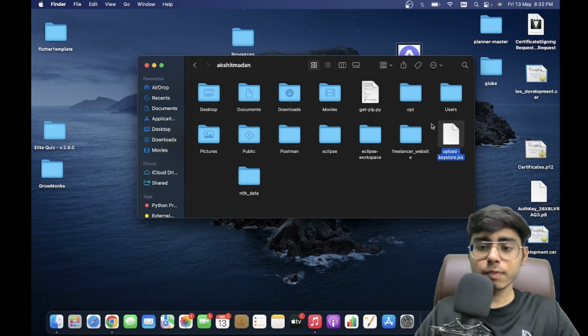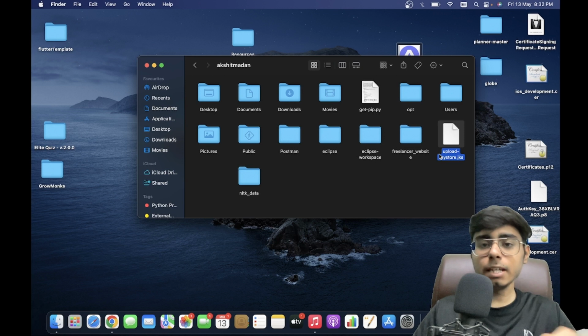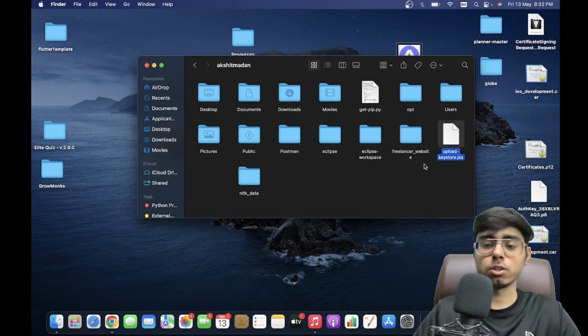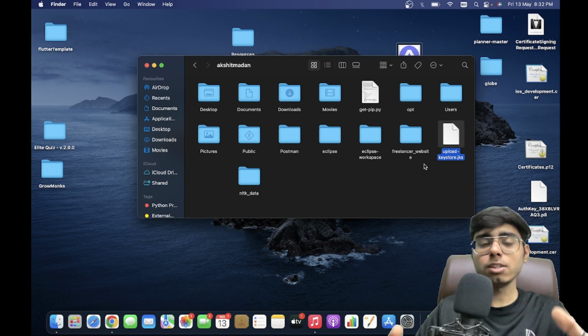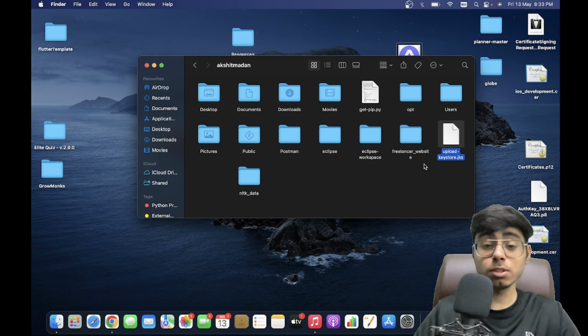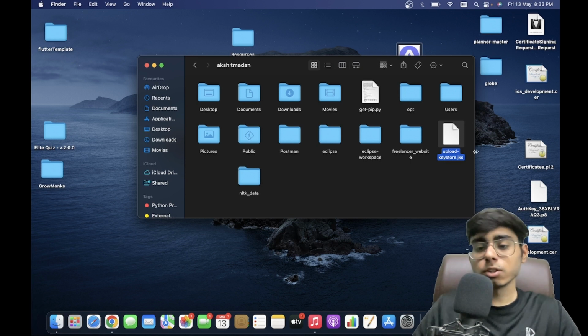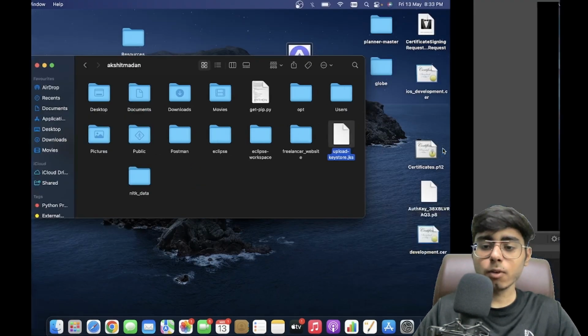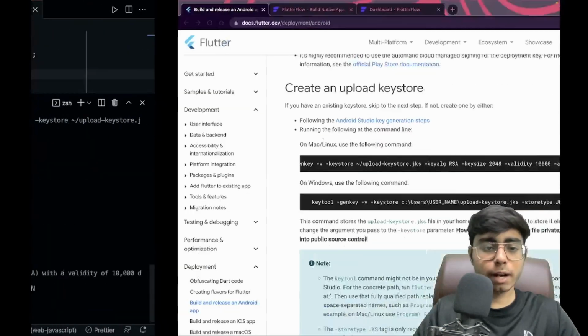So this is a JKS file, or you can consider it as a key store, or a key to your APK. And this is a signed file, right? So without this, your APK will not be uploaded to Play Store. You need this file for uploading, because Play Store needs to see whether your application is signed or not, for security and other purposes, to make it unique, right? So this is a key. And now I'll go and check out the other steps.